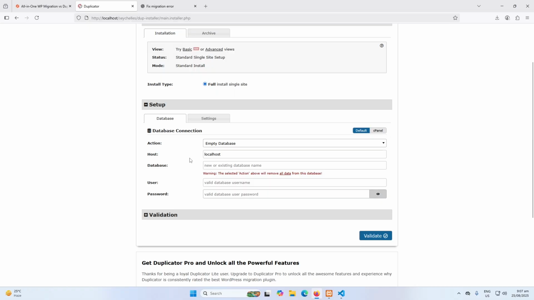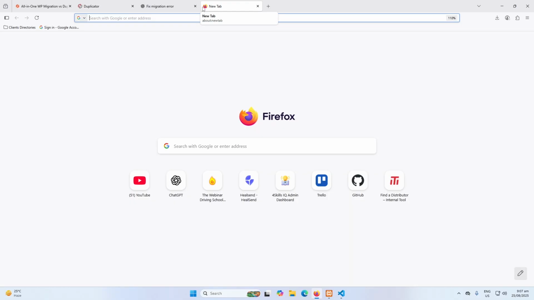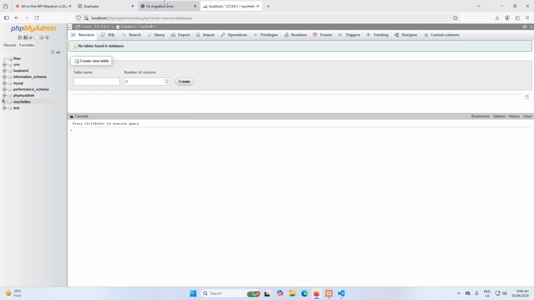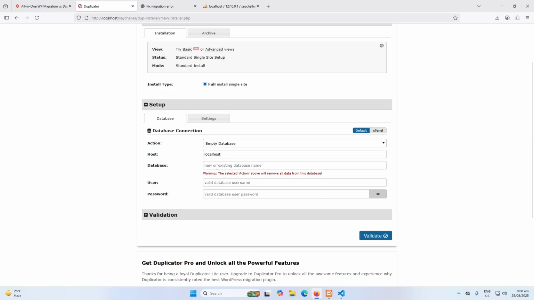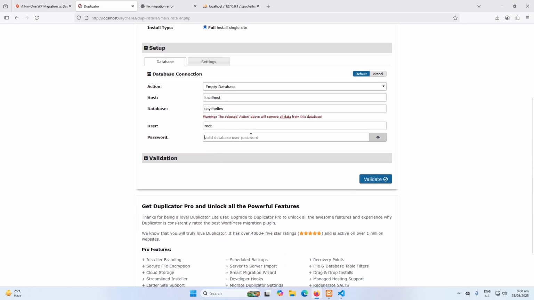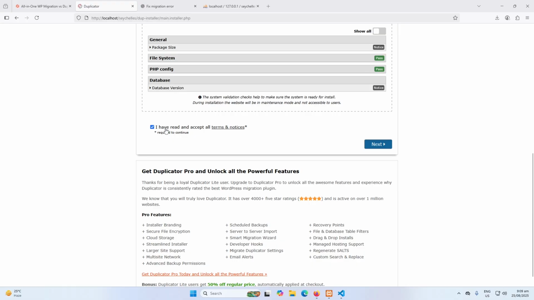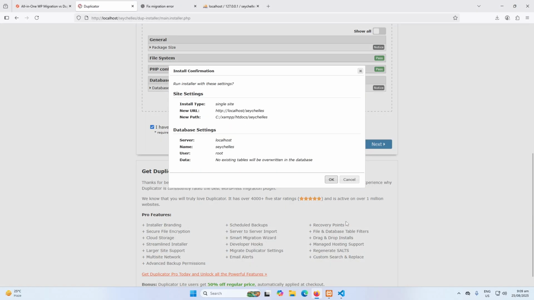Here you need to type your host name, which is localhost, and now we need to create a database. Let me go back and type localhost/phpmyadmin. Let's create a new database and call it Seychelles. Let me click on create, go back there, and paste Seychelles. The username would be root, and on localhost your database password is mostly empty, so you don't need to write anything here. Then click on validate, click the checkbox saying I have read and accept all terms and notices, and then click on next.